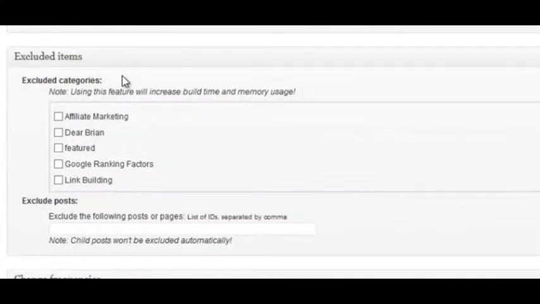Now, on the other hand, if you have excluded items, so if you have pages on your site that you don't want to get indexed, like a membership area or private pages for internal use, you can always create a category like members only or something like that, and then click it here. When you save your settings, all the pages under that category won't be added to the sitemap.